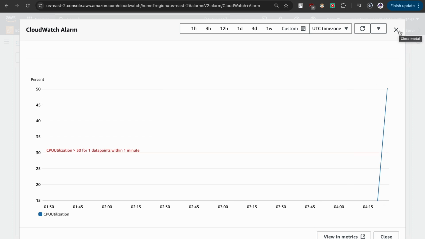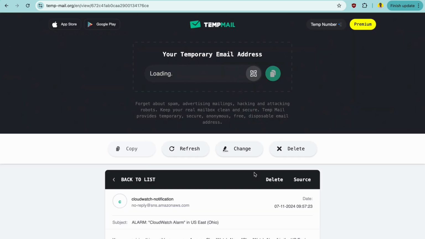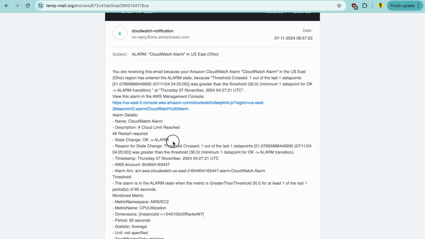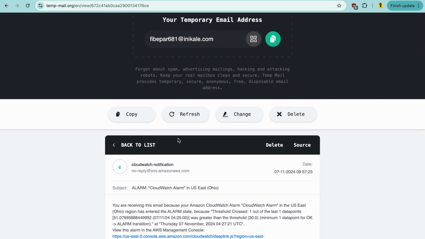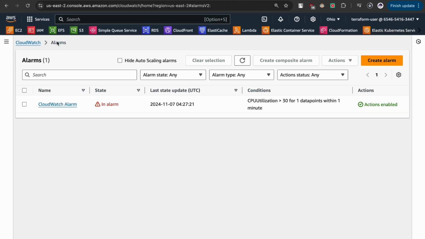Now, what action should have been done in the background is it should have restarted the EC2 instance, and second is we should have received one mail that the EC2 instance restart has been initiated. Okay, now when I go back, you can see here we received one mail from the specific region, and it is showing us the detail that the alarm was changed. Okay, and it has reached the threshold limit. Okay, and the metric name was CPU utilization, and that's why we are going to restart the server.